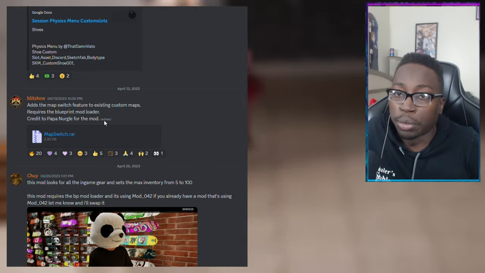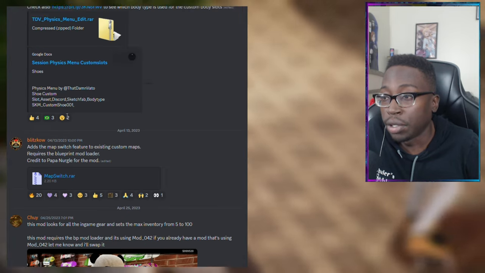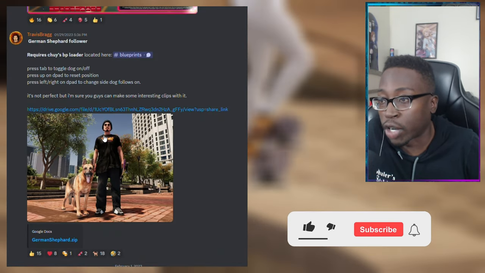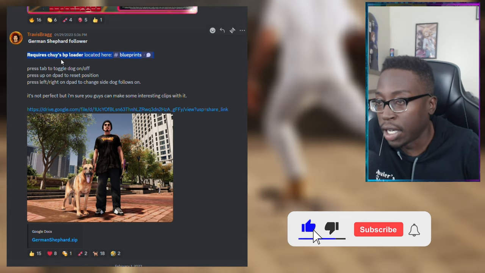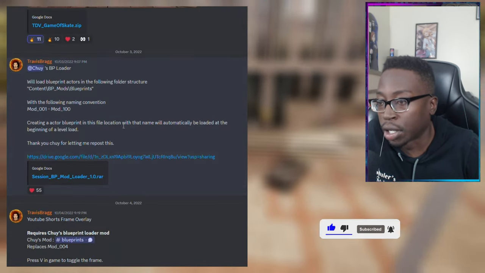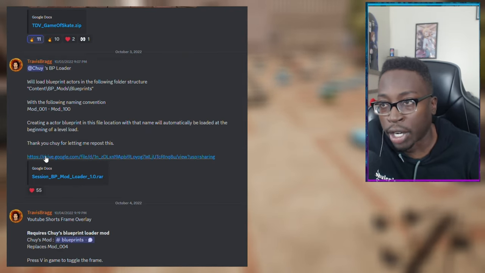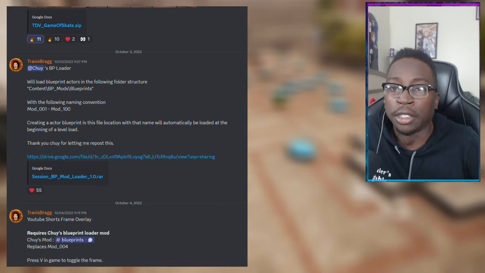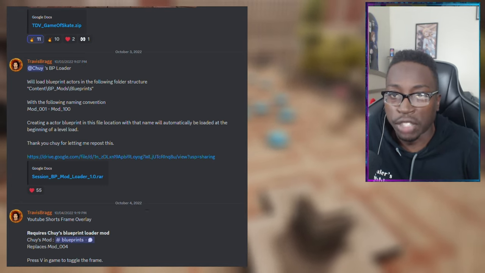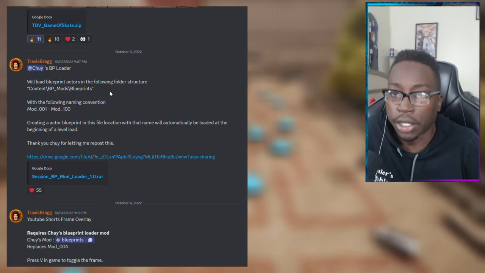And if you don't have the blueprint mod loader already installed, like if you don't use the physics menu, you can download that just by scrolling up to any of Travis' posts, and you'll see any of his posts say requires Chewy's blueprint loader, and you could just click on that and download the blueprint loader right there from his Google Drive link. And again, all of these are going to be down below in the description just for easy use of this video, but they are available publicly in the Illusory Discord.